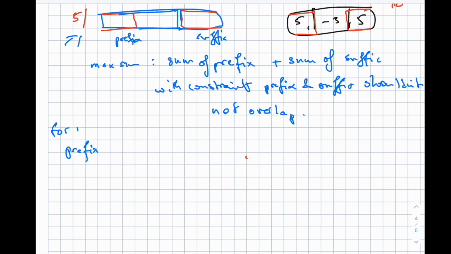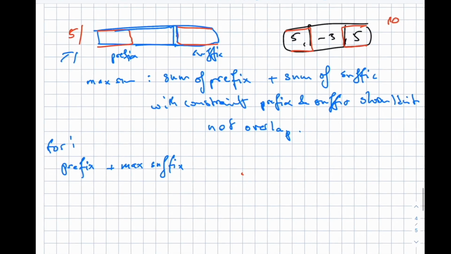So for each I, just take the prefix plus the max suffix we can take, right? Basically, for each I, we will calculate the prefix, but we need to know what's the max suffix we can associate with that I to get the max sum. You may say, okay, why don't we take the max prefix? Well, if for all the possible prefixes, plussing them with the max suffix, that is not overlapping, of course, if we take the max of all of these, that's actually the same as taking the max prefix. It's just we will do it over time with this I. I hope that point was clear, right?